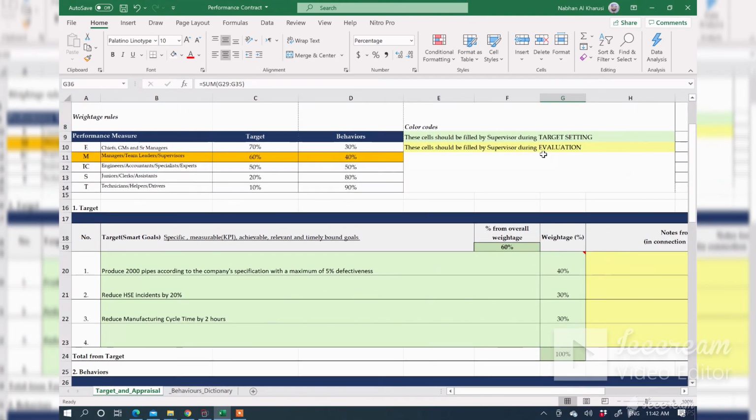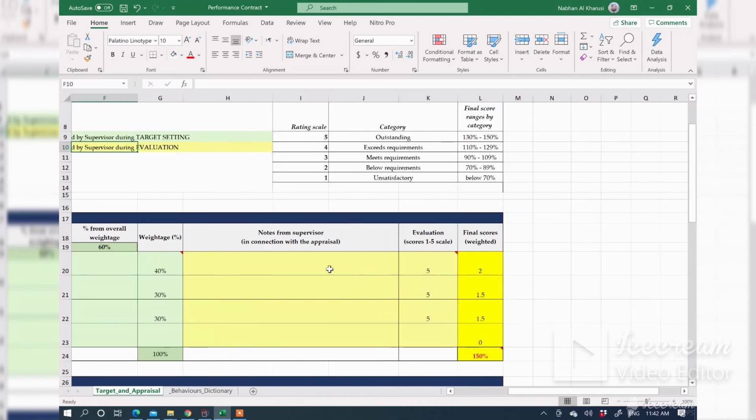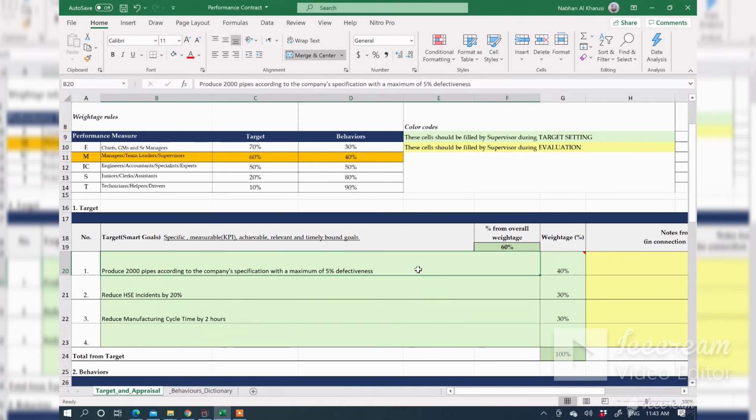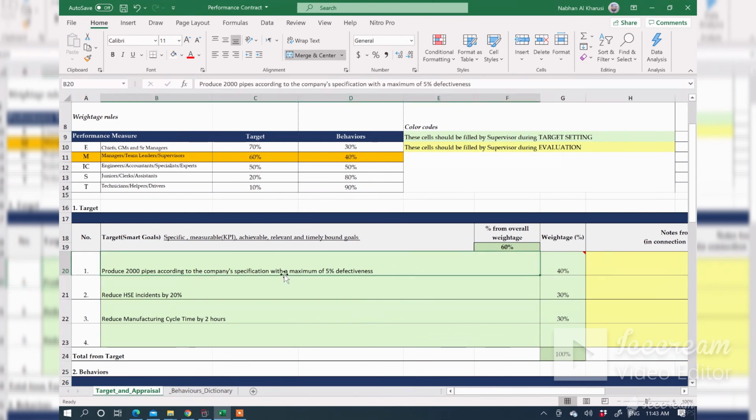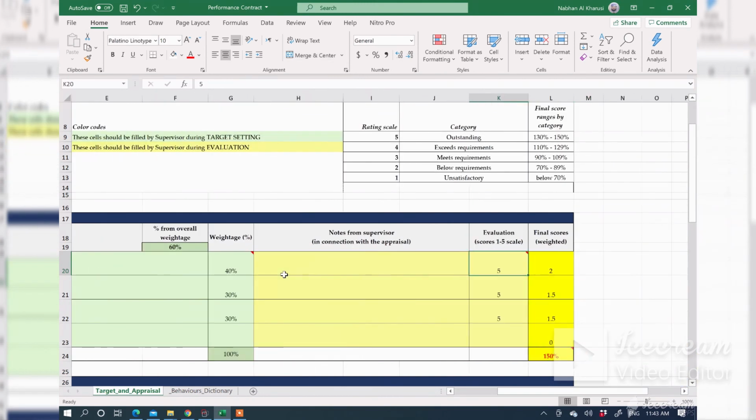We come to the day of the evaluation, right? And what we do, we come to the yellow zone and we start to rate that employee. Say, for example, for this particular goal, that employee has achieved producing those 2,000 pipes according to the company specification, and we've got only 2% defectiveness. Wow, that means it's an outstanding performance. So we would like to give that employee a rating of 5. And if we do that, it accumulates with the other ratings, and at the end of the day, it gives you the overall target score.